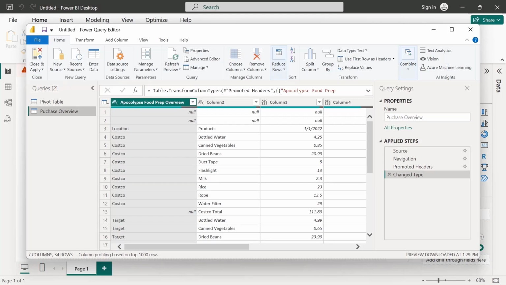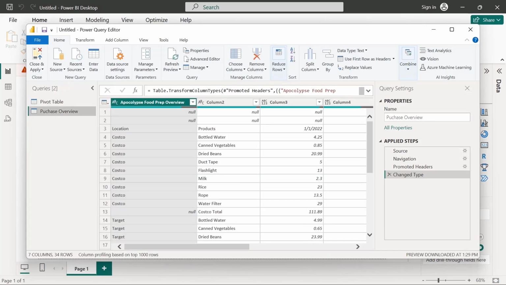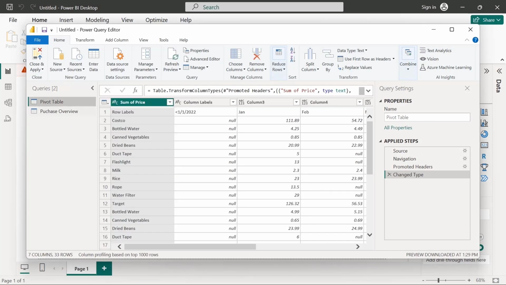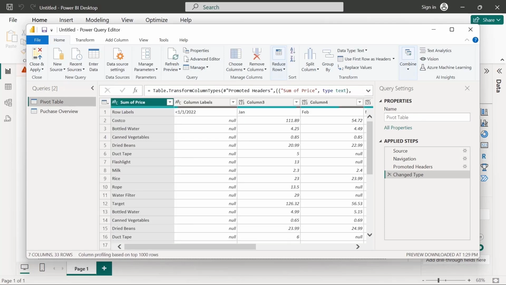So this is the Power Query Editor. We have our queries here. You can click on them to go back and forth between them, right? Up here we have the ribbons. They offer a lot of functionality.